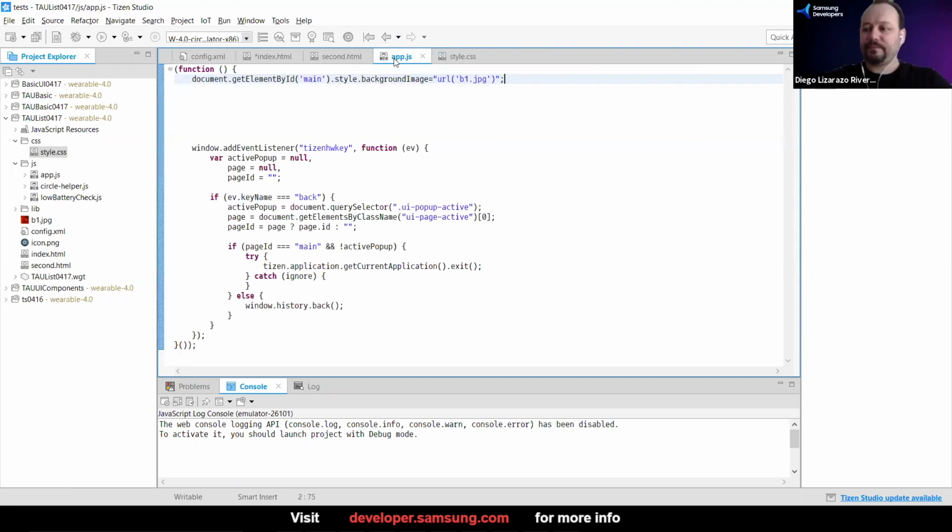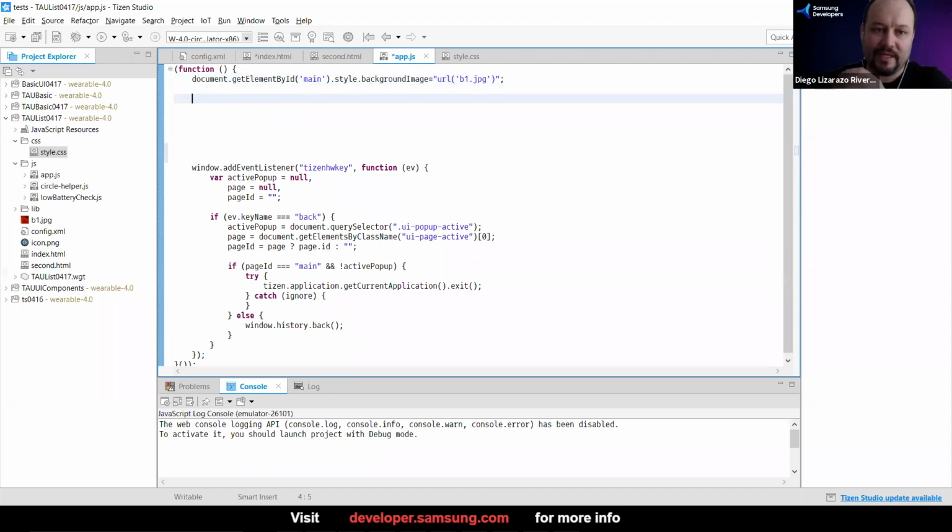So now, the next thing that I want to do is something that you see in some watch faces that I kind of like, that is to change the background. So what if you don't want to have a static background? What if you want to change the background just with one tap? So that's something that we're going to add here.